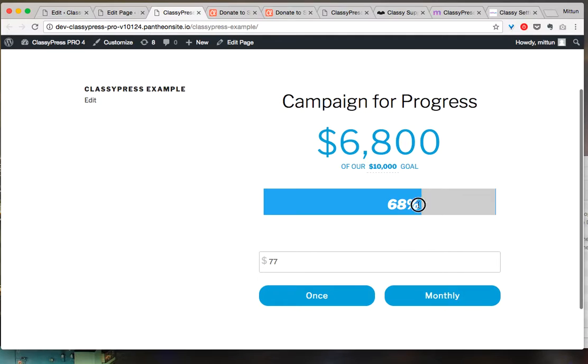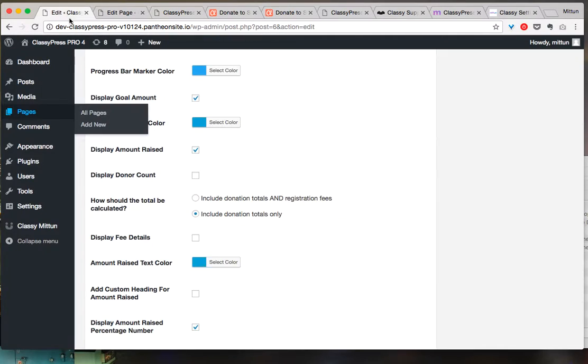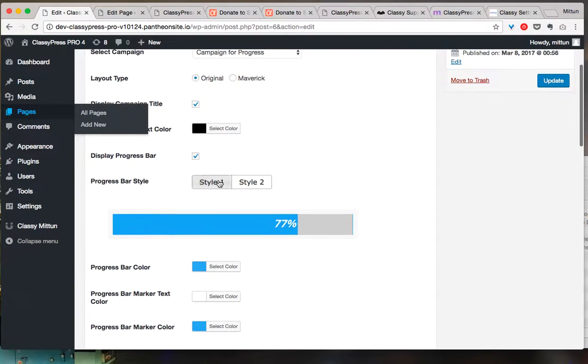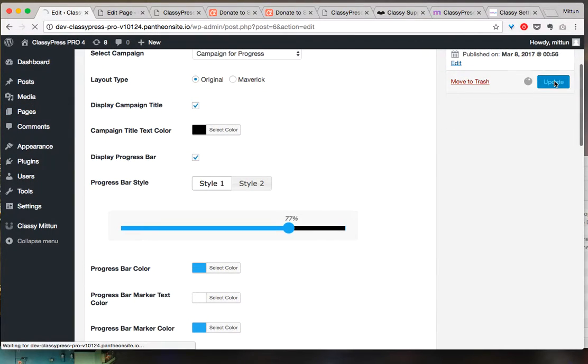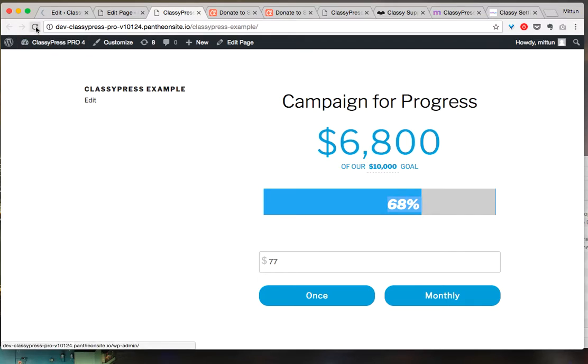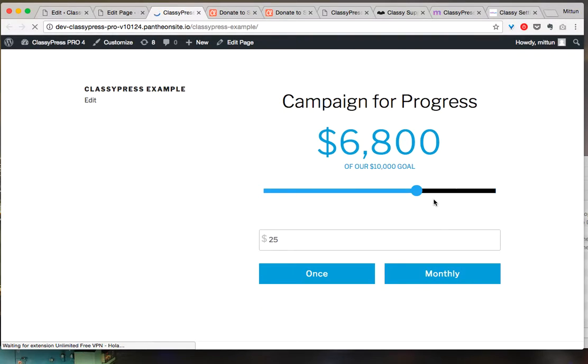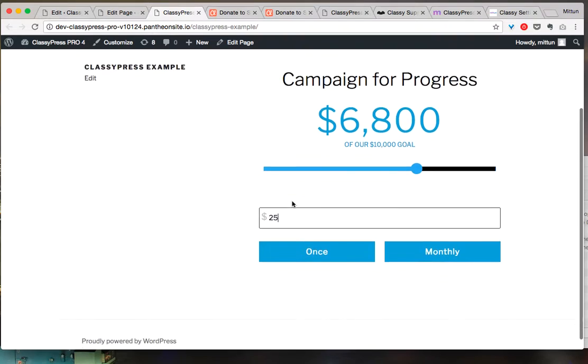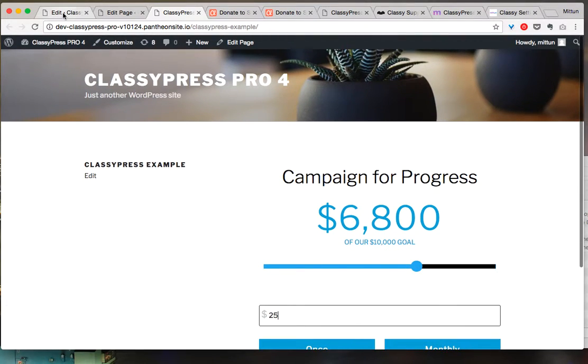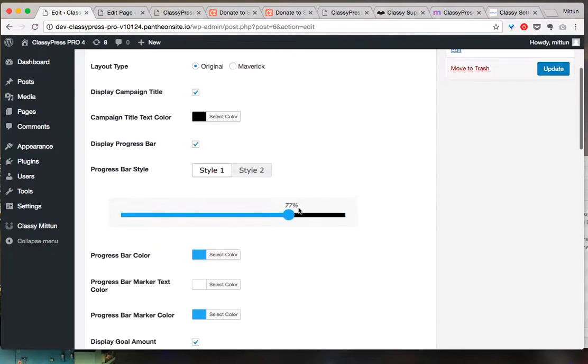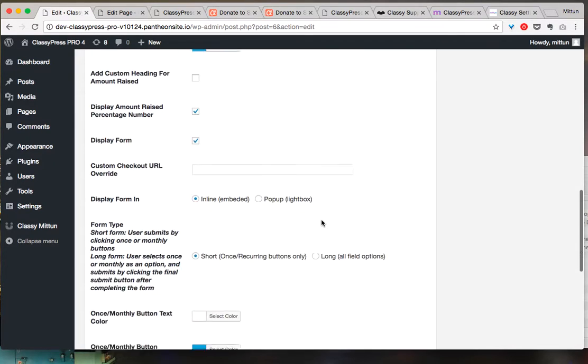So let's say we want to see what style 2 or style 1 looks like. You can actually just come back in, just select style 1, click update, come back over here, just refresh this page once this loads, and you'll see this bar just updates instantly. How cool is that? Now this is something that is very exciting, and I'm going to give you a quick little sneak peek, and there'll be a whole other thing about it in another video.